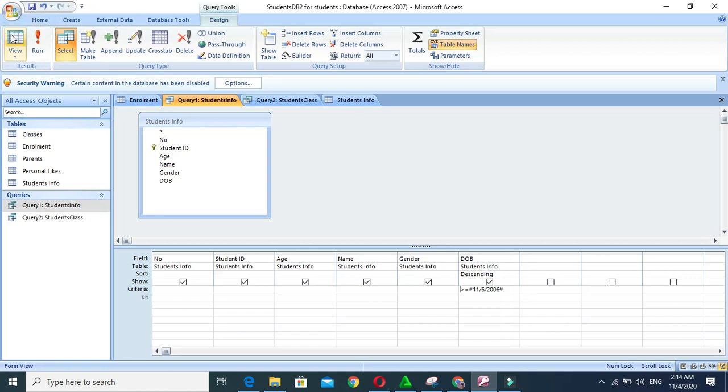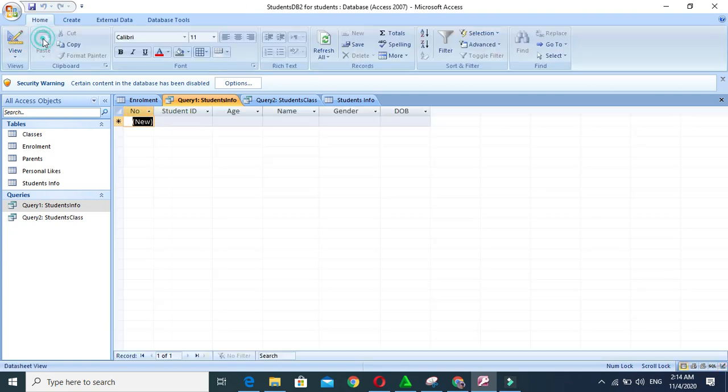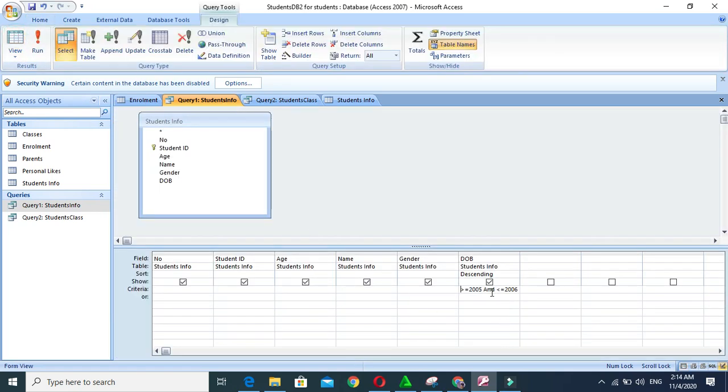Let's try now the one in between. Students who were born between 2005 and 2006. Let's try and see. So it should be like this: more than 2005, and lesser than 2006. And then run. Yeah, it's not working. Why? 2007. It was working just now. Okay, wait.